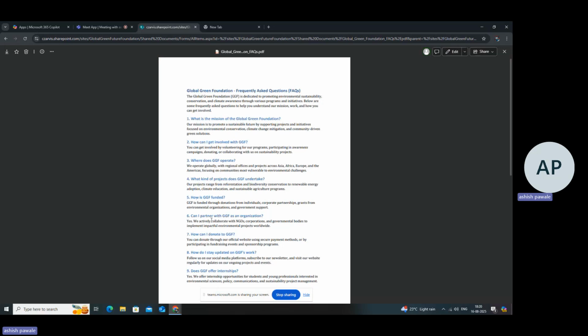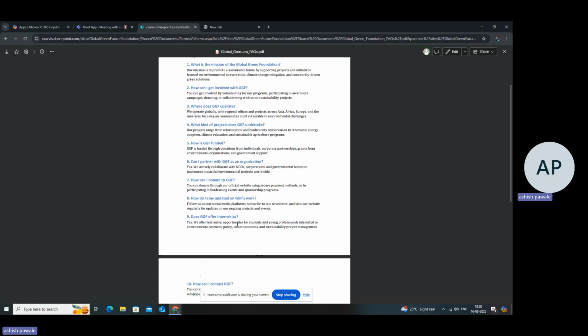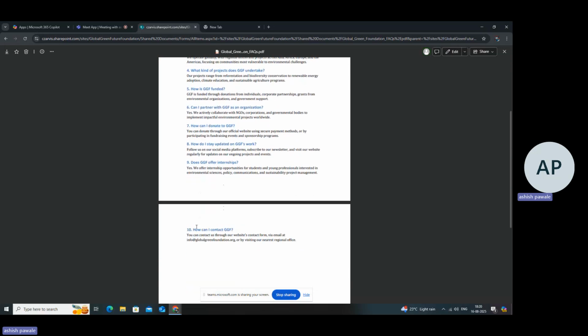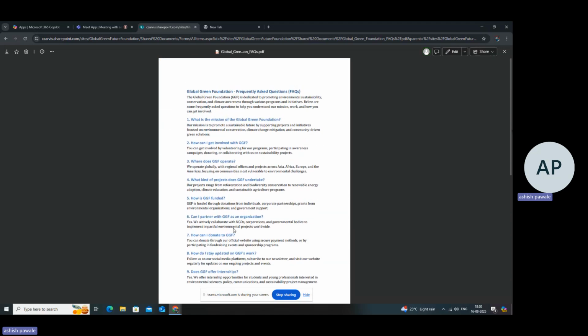Can I be a partner with the foundation as an organization? How can I donate to the foundation? How do I stay updated on the foundation's work? Does the foundation offer internships? And the last, how can I contact the foundation? So this is the frequently asked questions document I have created.